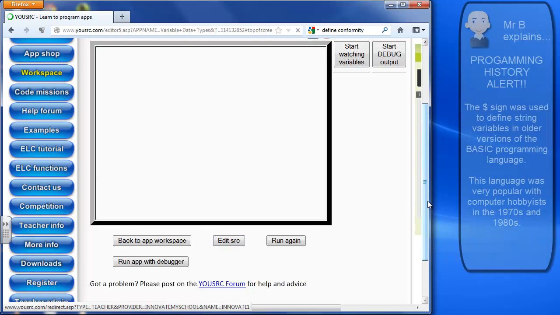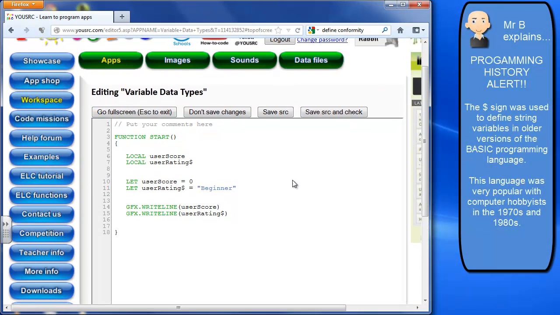So I'm going to go back here. We've got numbers and strings. Just to confirm, a string variable has a $ at the end, and a number variable doesn't. So quite simple.